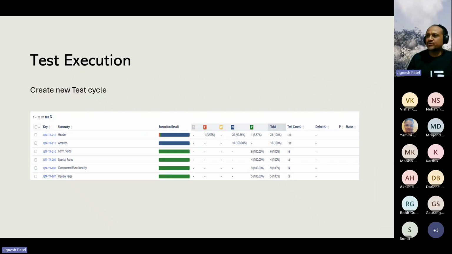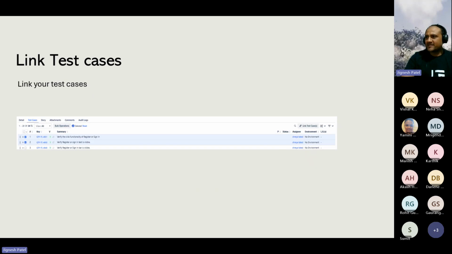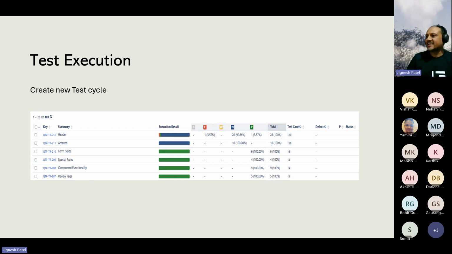If I go to the test case execution view, the test execution can be divided into two parts. First is creating a test cycle. For example, as you can see in the screenshot, this is a header. The header is basically a test cycle which I have created. Okay, let me go to the previous one. Once you create the test cycle, you have to add, or rather link, your test cases in this respective test cycle.